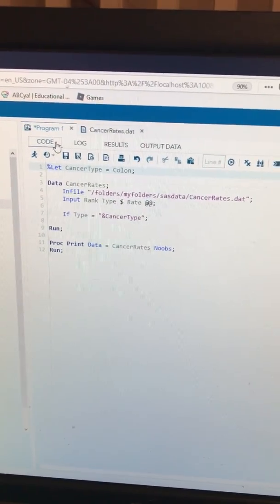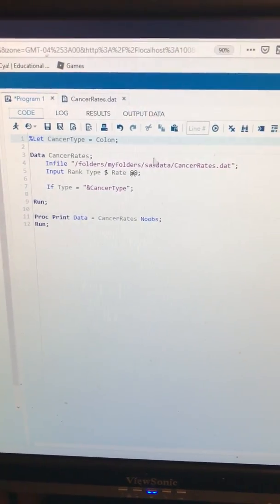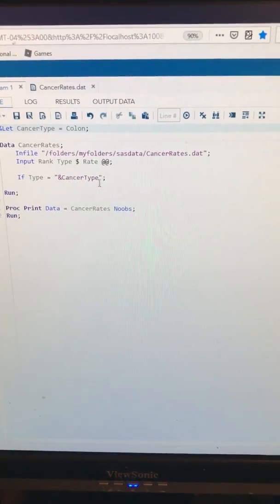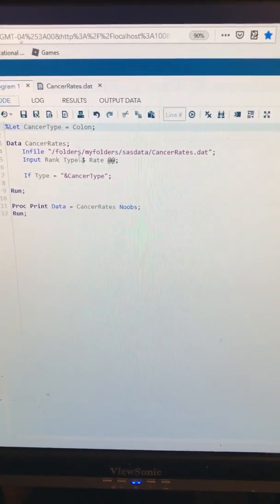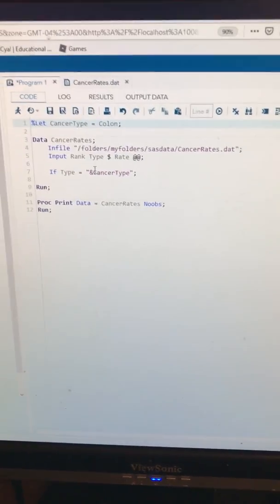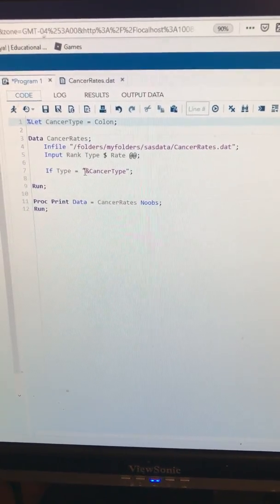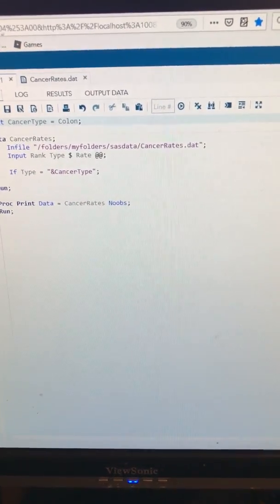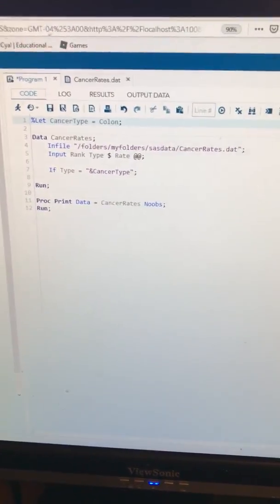And so we have to use the ampersand in the macro to call up the macro statement. So this tells SAS to run it through here. And we need to have double quotations because SAS won't look for the command inside single quotations.